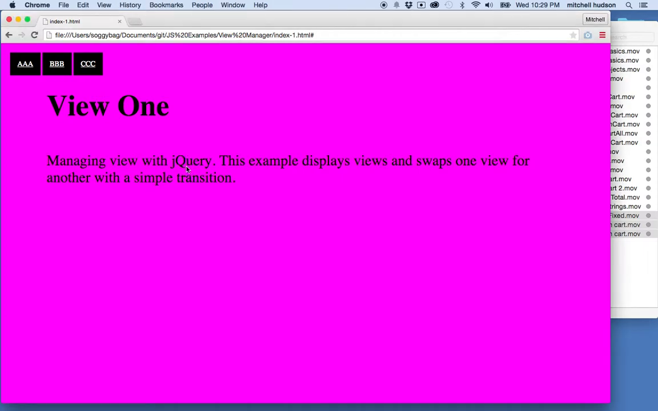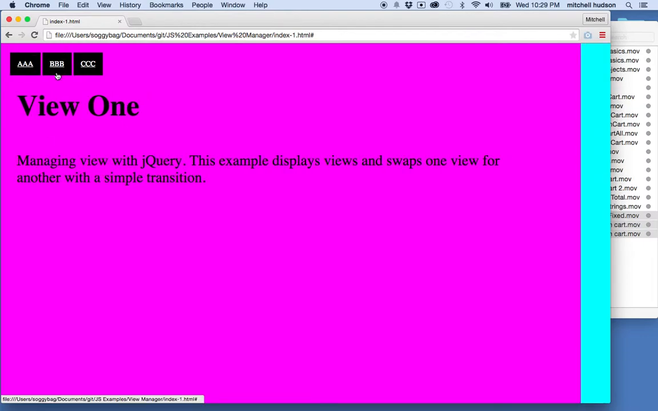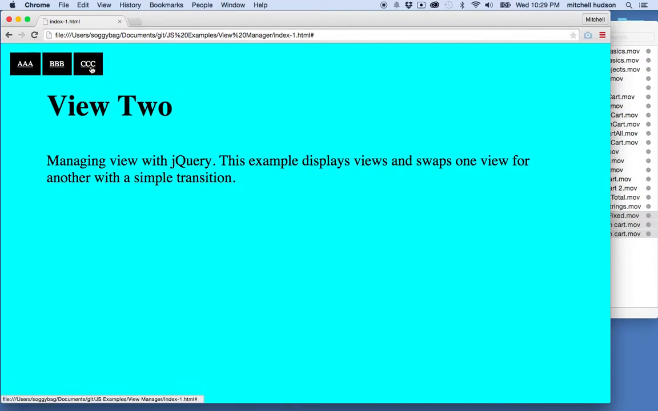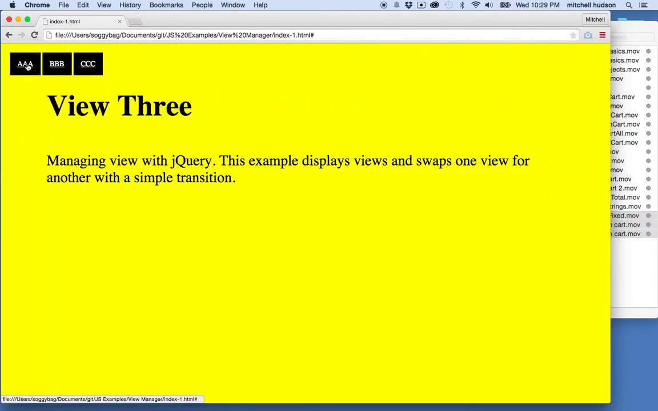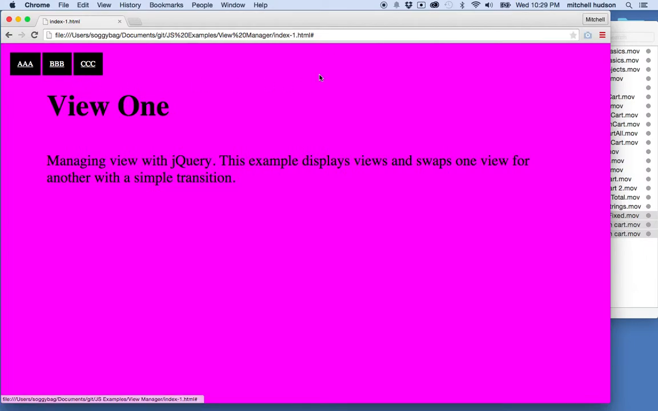So today I have a little sample here, and I'm going to call this a view manager. Essentially, it shows HTML objects as a view, and then it swaps one view for another view. And right here I have three views. So this is view 1, view 2, and view 3. Okay? And so they just slide in from the left, right, or from the right to the left.